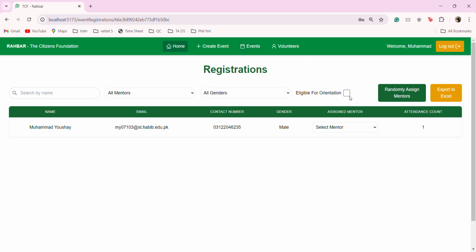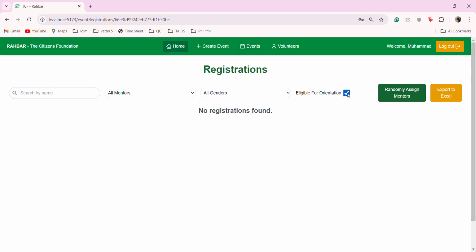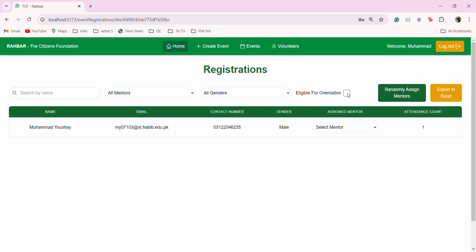And eligible for orientation is basically people who are signing up for an event for the first time. They have not participated in any event before. They are the ones that are eligible for an orientation. So we will assign them a mentor and we will give them an orientation for the event.